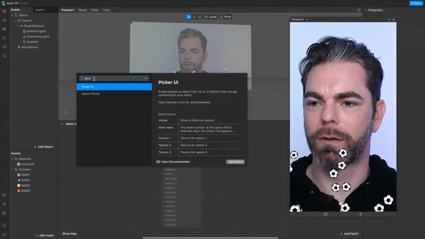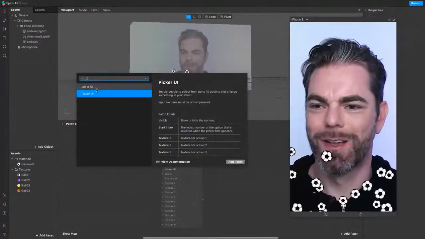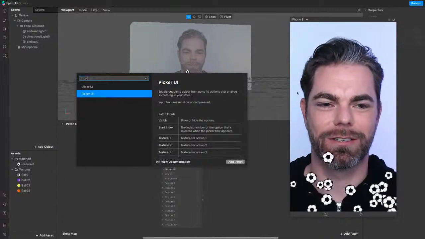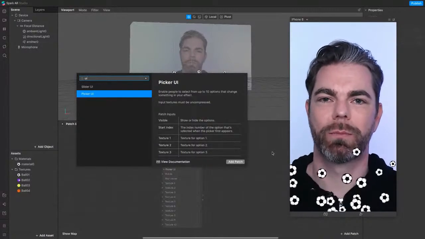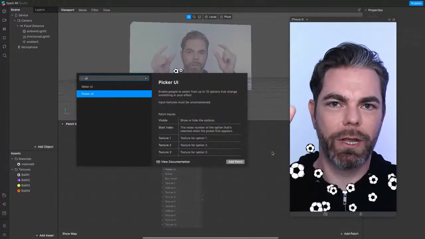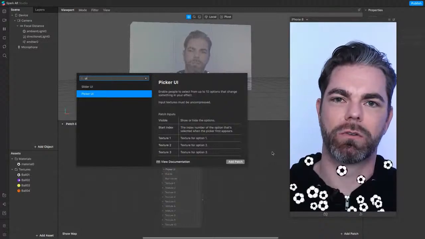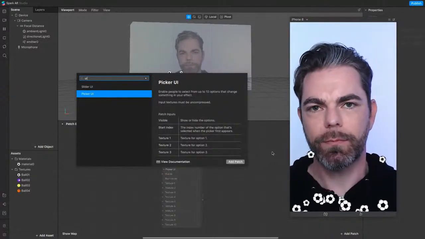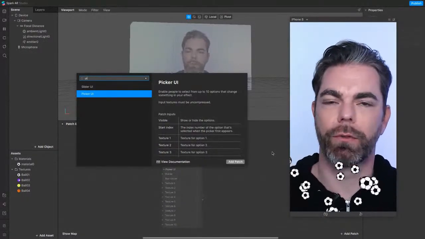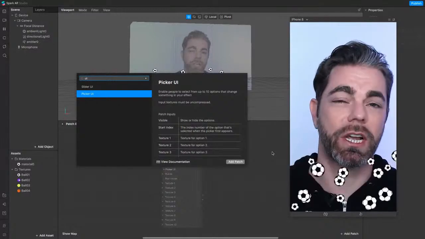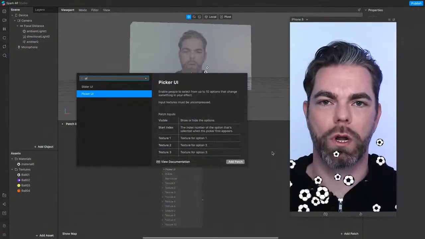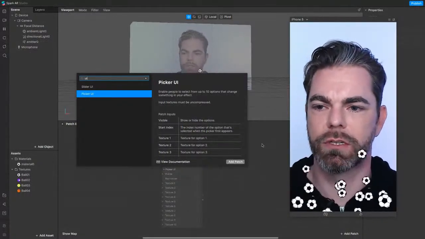We have the picker UI. Actually, if I type in UI, we get the picker UI and we get the slider UI. So a slider UI is going to give us a little slider at the side of screen we can use to control something. So maybe you're thinking about segmentation. Maybe you've seen effects using segmentation where we add a border to the edge of someone based on two different segmentation textures with different widths. You could use the slider, for example, to dial through rainbow colors and make that outline change, or maybe expand and contract the width of that border. There are all kinds of different creative options about how we can put these things together.